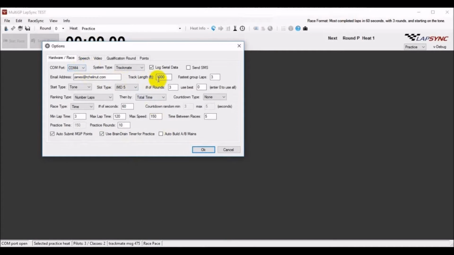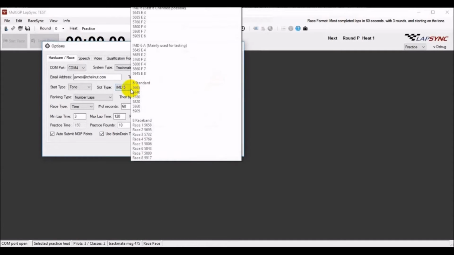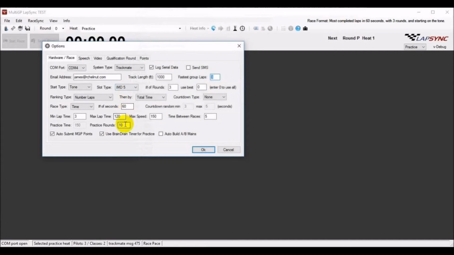Then of course you've got the track length, the fastest group laps. That's really just to show, you know, you can put any number in there and there's places where it shows that number of laps and your fastest for that heat. The number of rounds and the slot type, if you're importing the race from MultiGP, those are going to come from MultiGP.